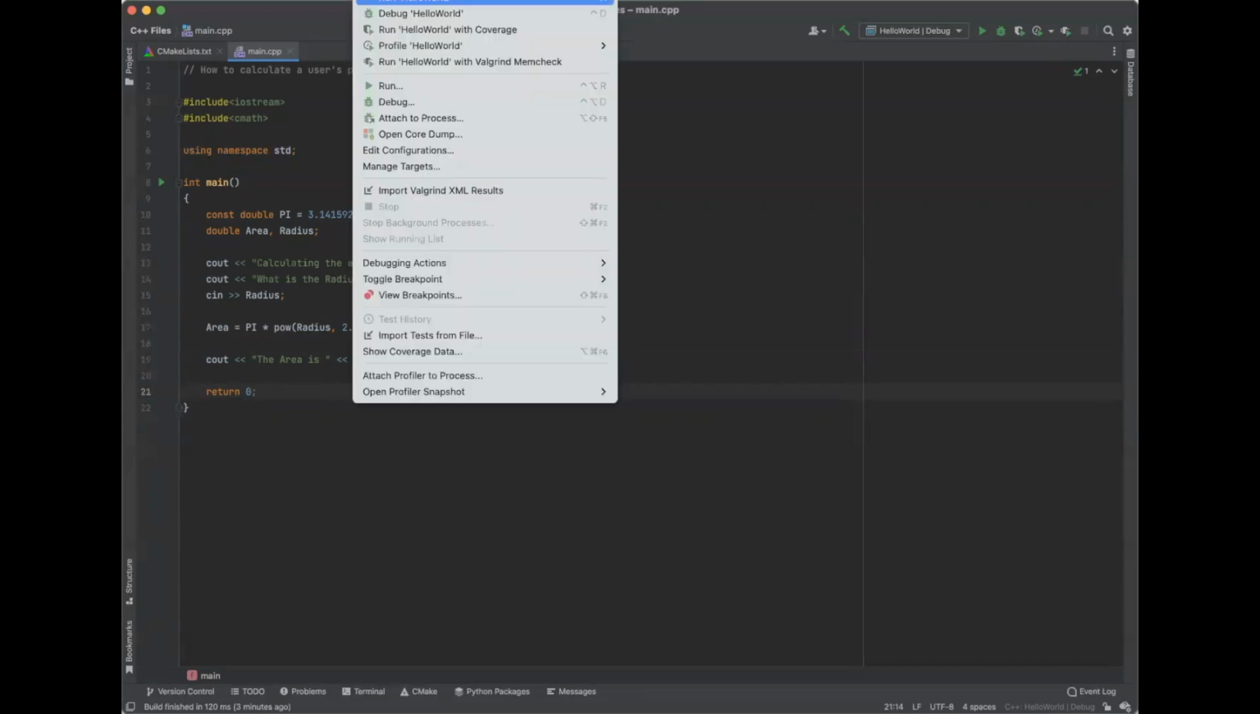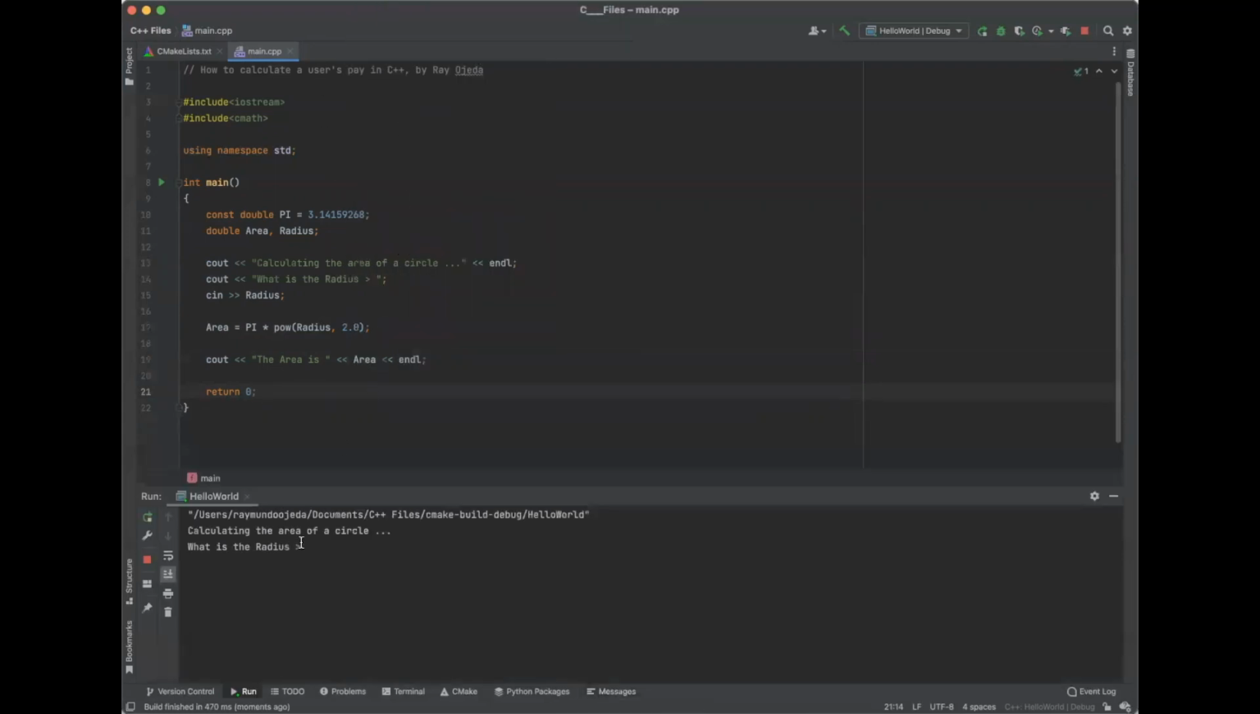So let's do run. And what is the radius? I'm going to do 5. And that is the area for the radius of 5. And I'm using a constant, which is pi, and using pow, power of, right? So that's how you use that.